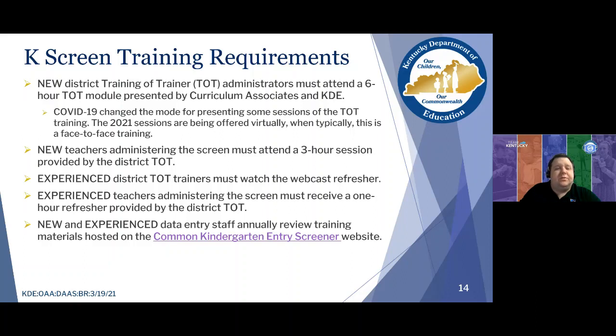Also, for those of you who are experienced trainers, you may use this presentation and any portion of it as a resource in giving your trainings to your district.